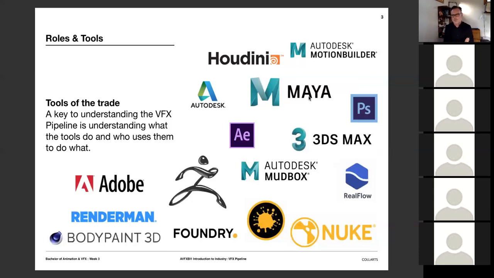And this whole VFX pipeline, there's quite a bit to it. Has any of you started to do any research into it at all? Have you started to investigate, start piecing together some research? Yeah, a little bit. Cool.